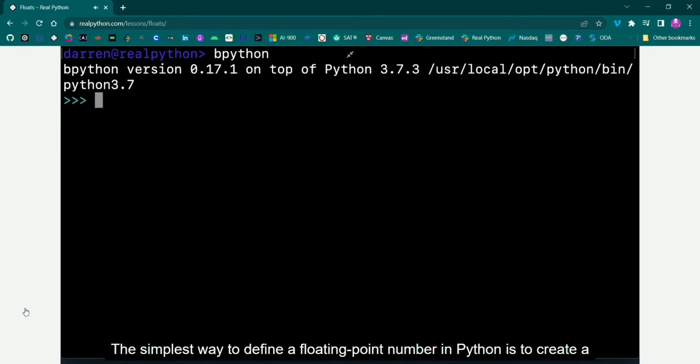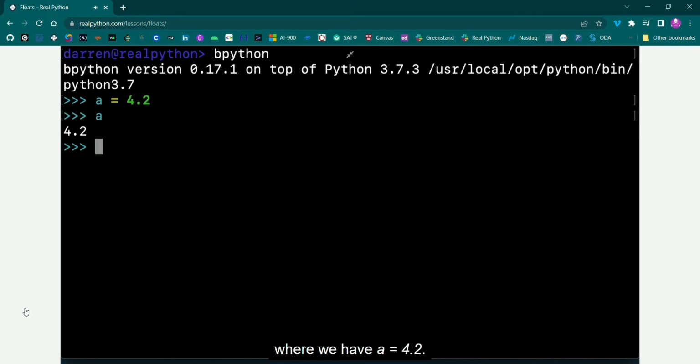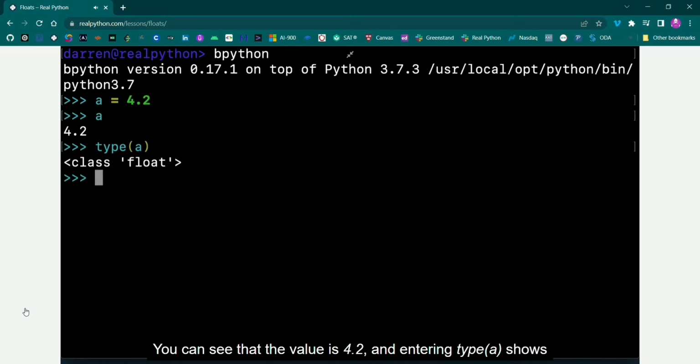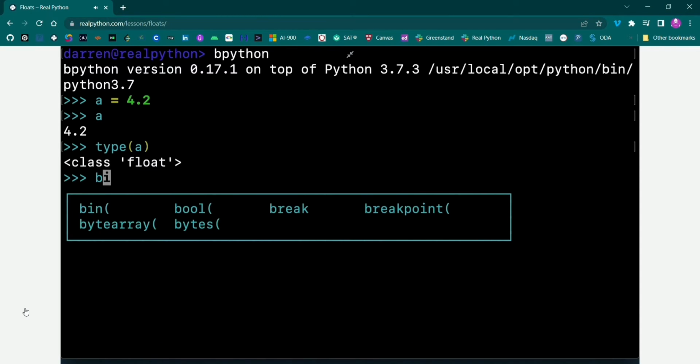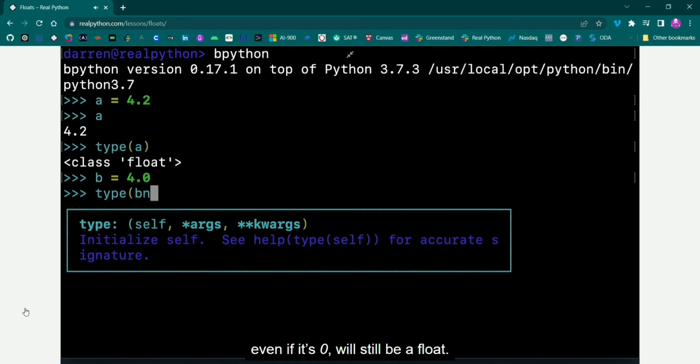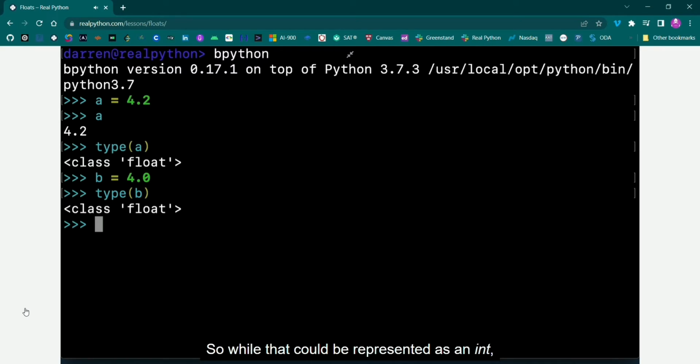The simplest way to define a floating point number in Python is to create a variable with a decimal point and a number after it, such as seen here, where we have a is equal to 4.2. You can see that the value is 4.2, and entering type a shows a class of float, and a floating point number has been created. Now, a number which has got a decimal after the point, even if it's 0, will still be a float, so while that could be represented as an int, it is a float. And coming up, you'll see that the result of division will always be a float.